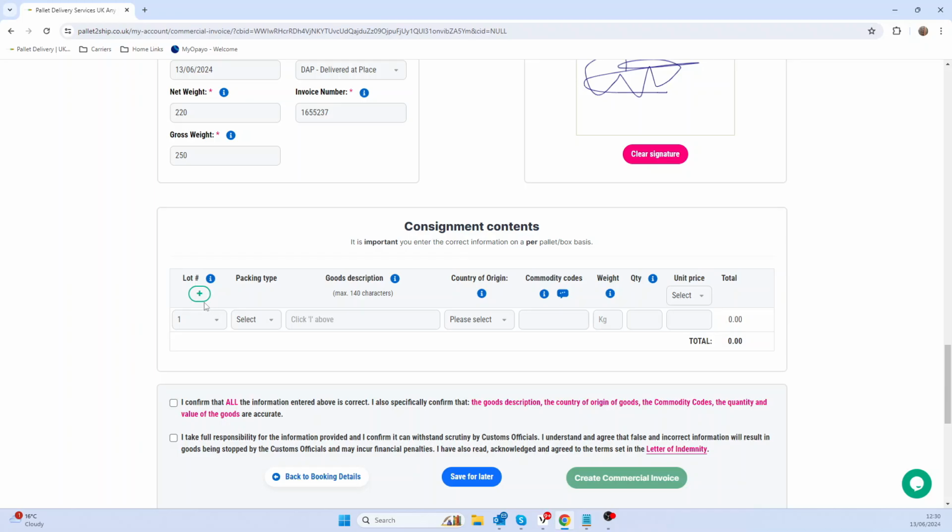Lot. By selecting lot, you are identifying which of your goods are on each pallet, crate, box, and so on. If you have booked a delivery of 3 pallets, you will be able to select lots 1, 2, and 3 to clearly show what goods are on each pallet. If you have more than one type of product on a single pallet, clicking Add Lot will allow you to enter the required information for the second type of goods.